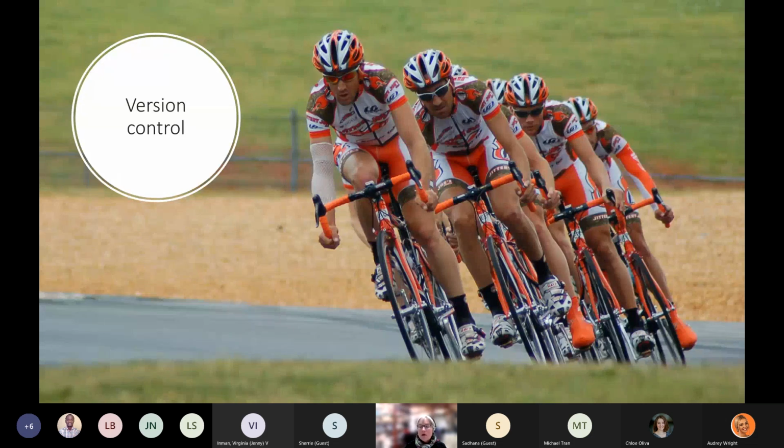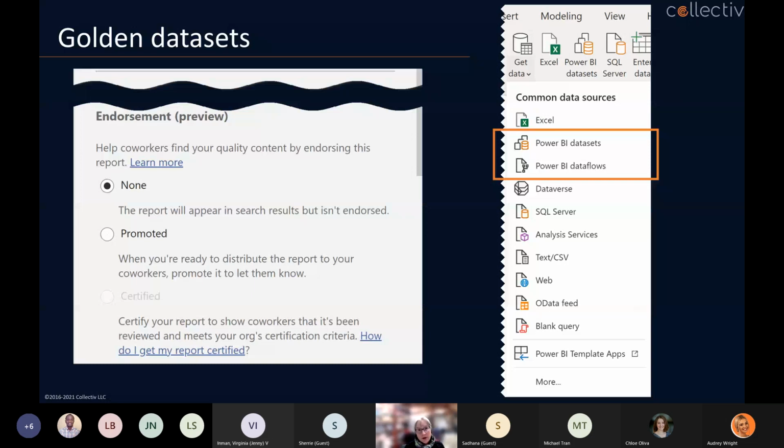Golden data sets. This is the new holy grail for everybody. The idea that you can publish a data model, which I talked about earlier, and then other people can use that data model to develop reports. Very, very powerful. And so you should really be thinking about how much of this can we start doing, because it eliminates work.